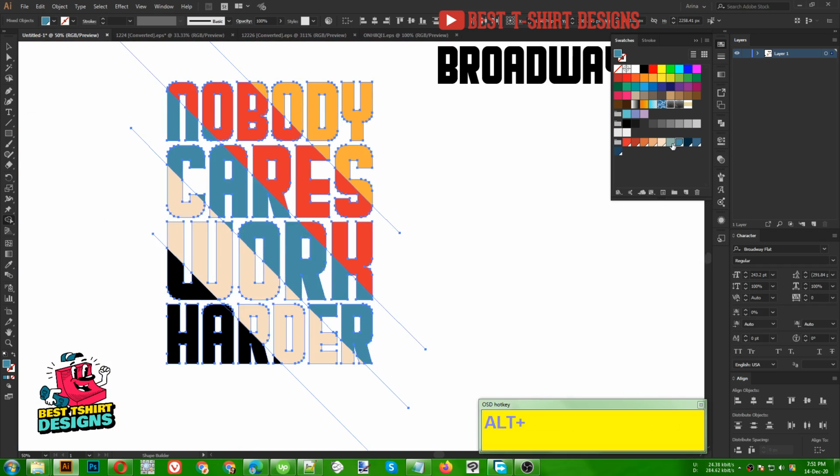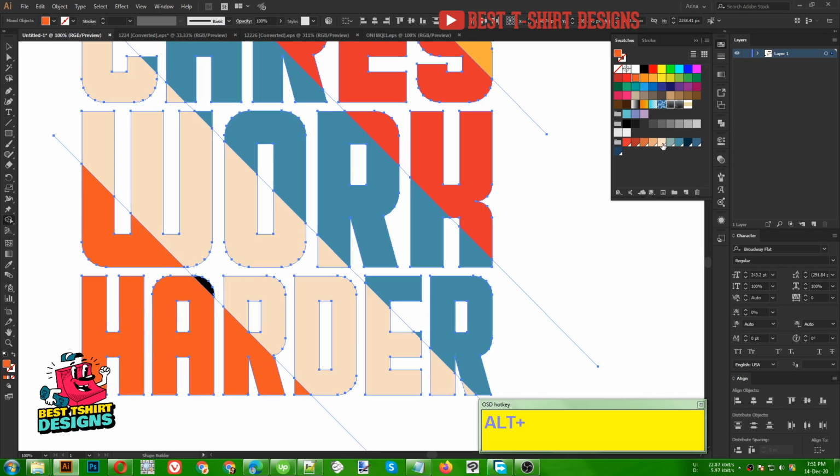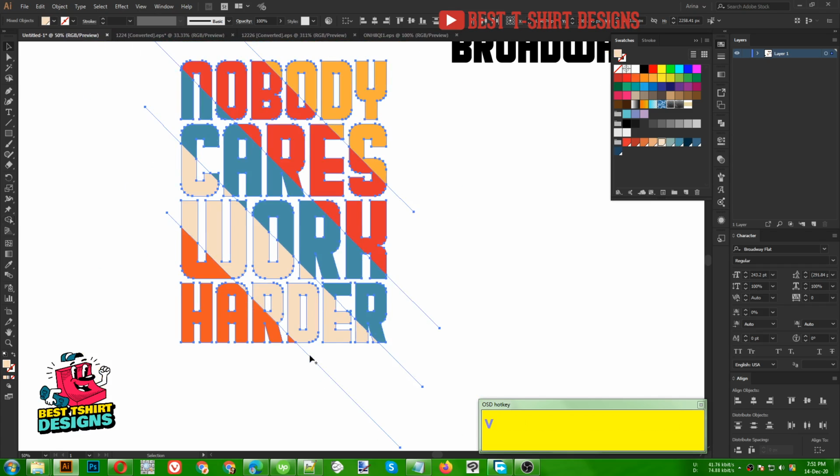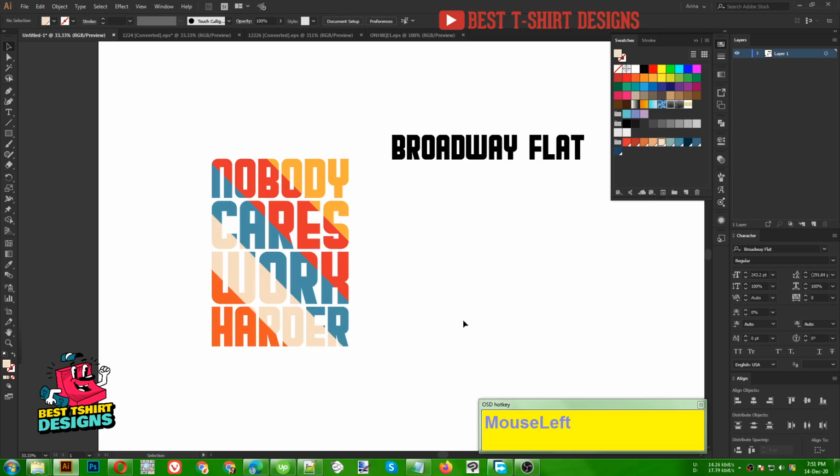Now, let's take maybe some kind of orange for the rest of the area here, just like this. Then again I'm taking this one to fill this color. So this is the final position of my graphics right now. Now if you want, we can keep the lines that we drew with no stroke, no fill, or we can just erase them. That's not a problem.